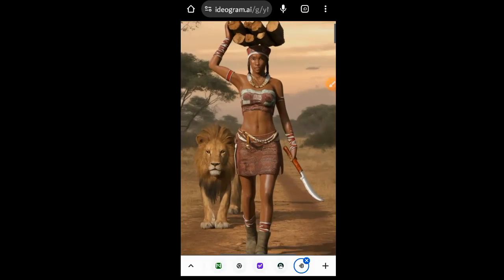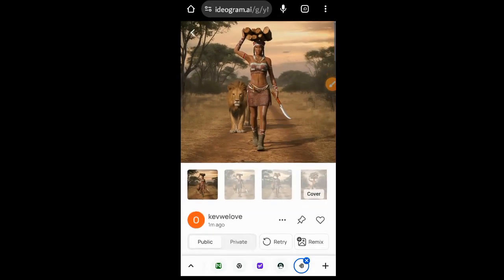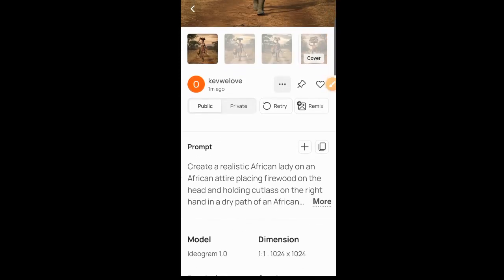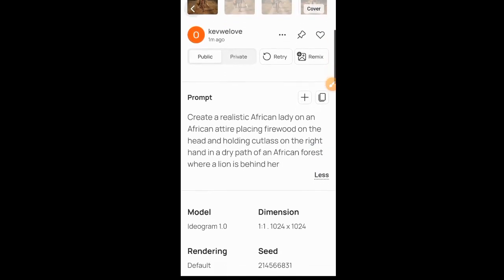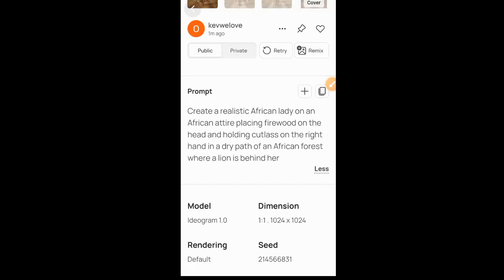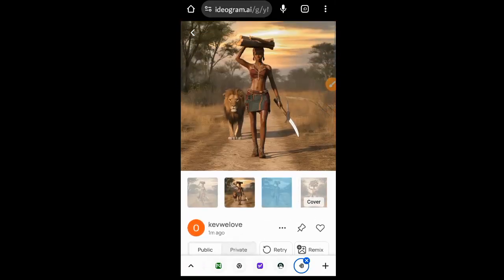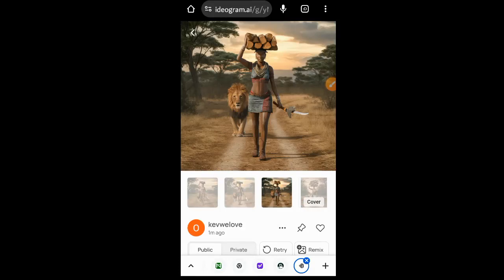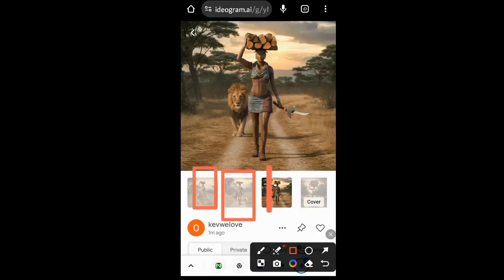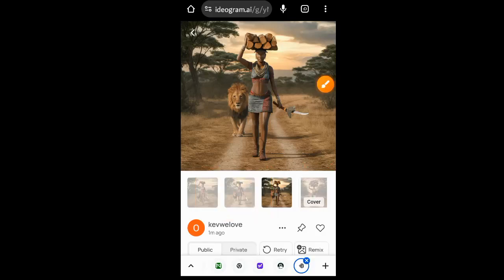You can see how cool this is. Very, very realistic. Look at the prompt that we just pasted to create that image: Create a realistic African lady. You can see the different variations, the 4 different pictures that were generated.